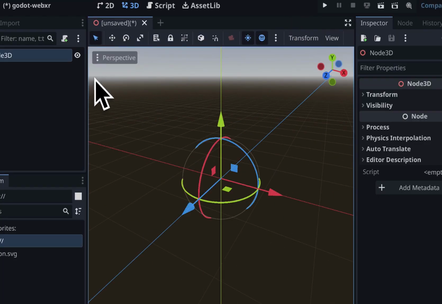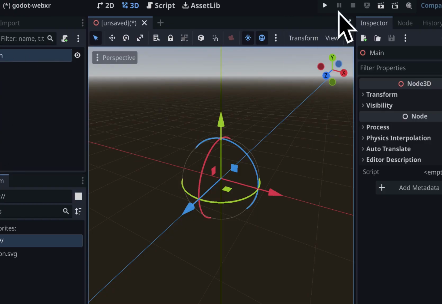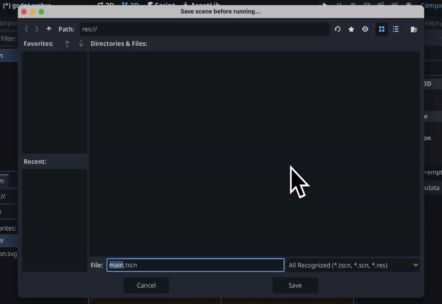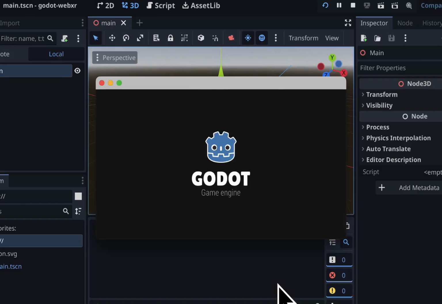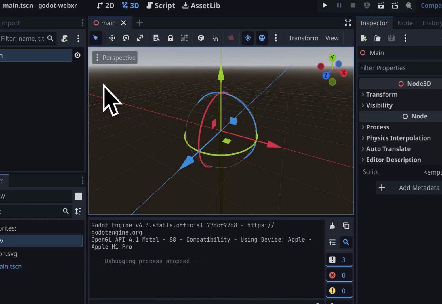You can create a new 3D scene, click and hit enter to rename the root node main. Press play and select the current scene as your main scene. Save and you'll see just a gray background so far.